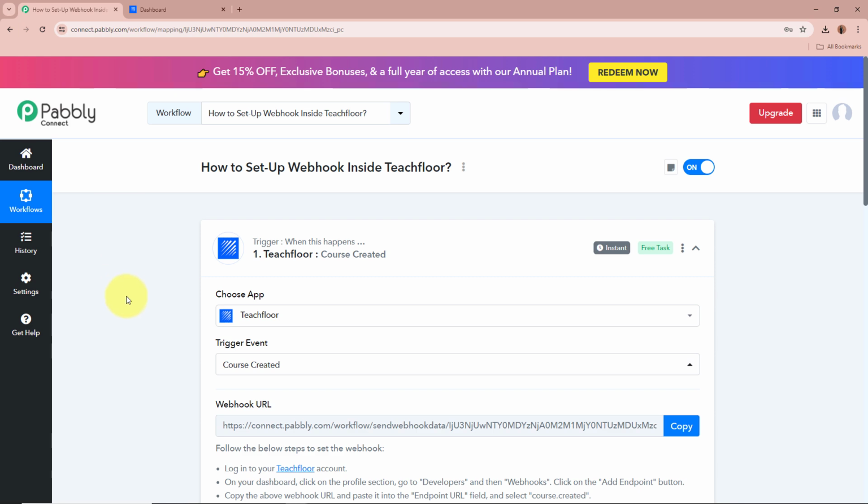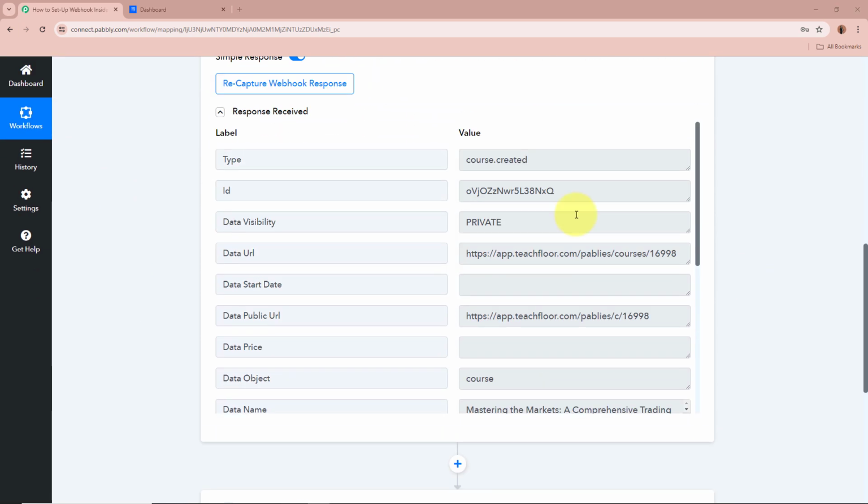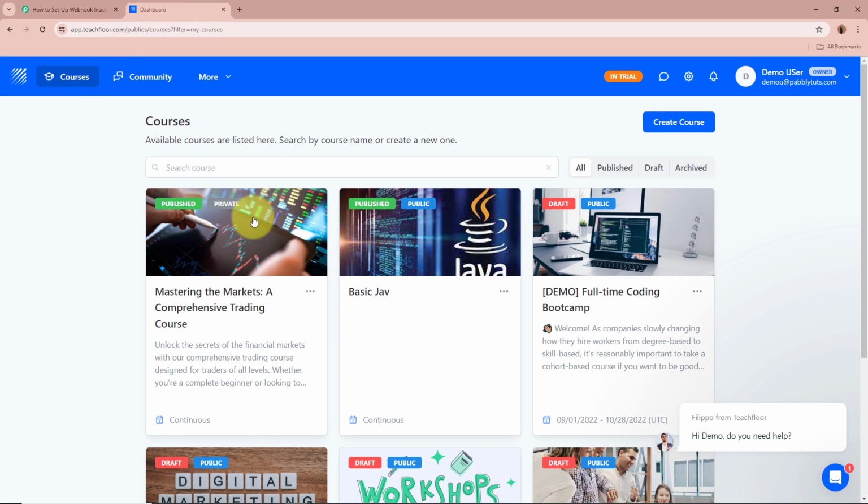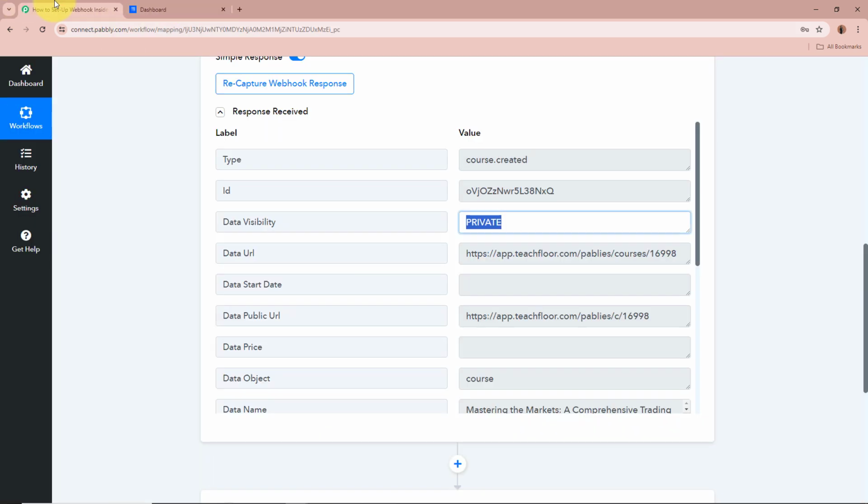For that, I'm going to open my workflow that I've created. I'm going to scroll down, and this is the response that has been captured in our trigger step. Let us tally the response. The type of the response is course created, as a new course has been created in our Teachfloor account. We have received the course ID. The visibility comes over here as private, as the course that we have created is private. You can see right over here. Next, you can see the data URL right over here.